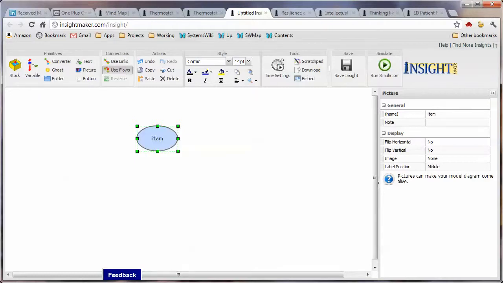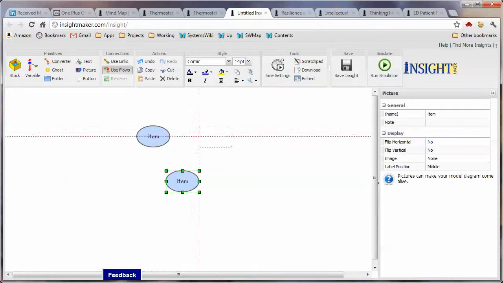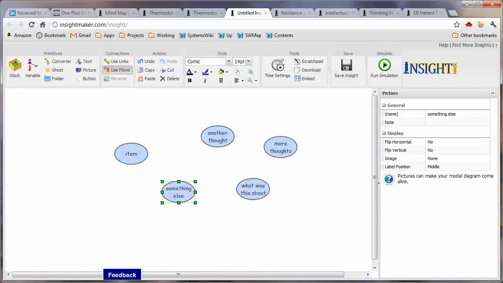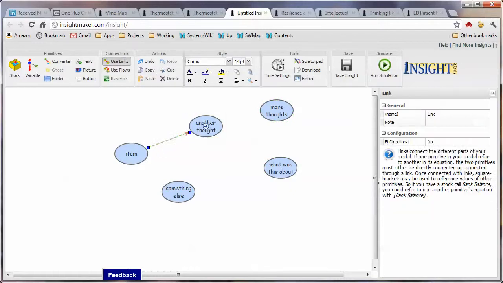item, and as I said before, once you actually start creating items, you'll find that it's far easier than recreating new ones to hold the control key and simply duplicate an item, so that I can then end up with multiple items. This is something else. Another thought. More thoughts. And what was this about? So now I've created these fictitious bogus thoughts, which I can then go ahead and use the link to connect them together.